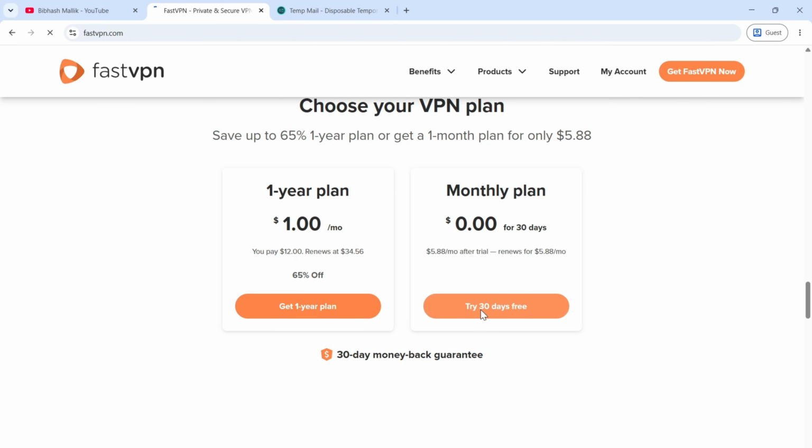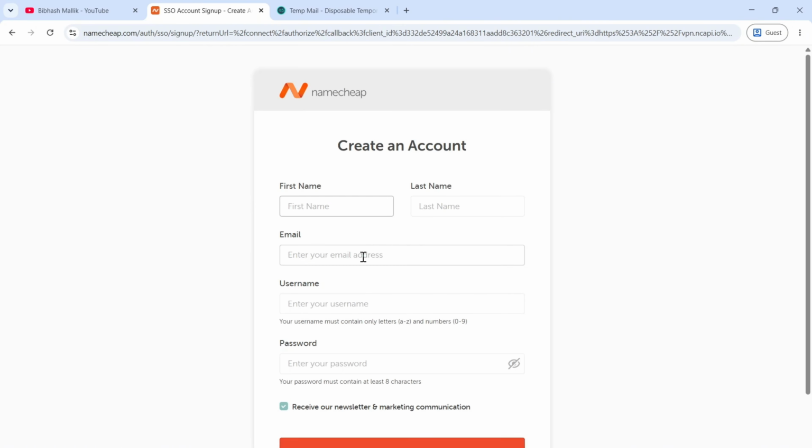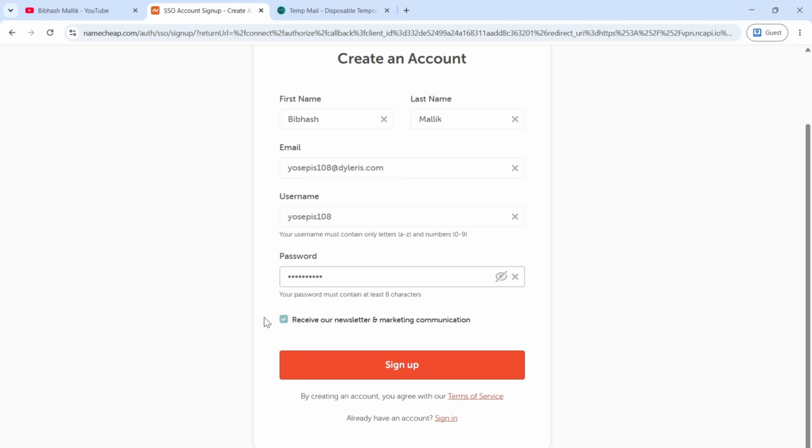And FastVPN is powered by namecheap.com. Here you can see, now this is a sign in page. We need to first sign up our account. Click on this sign up button, then type here your name. Use your email address, Hotmail or Gmail, Outlook or any email address. Select a strong password, then click on this sign up.